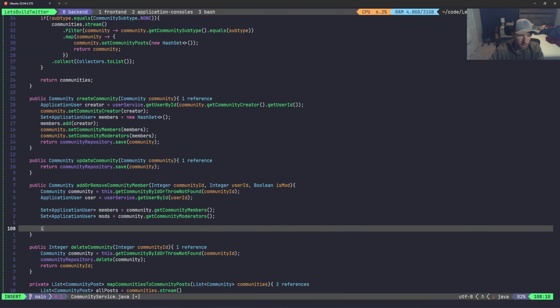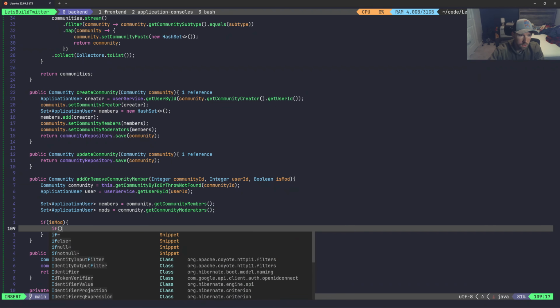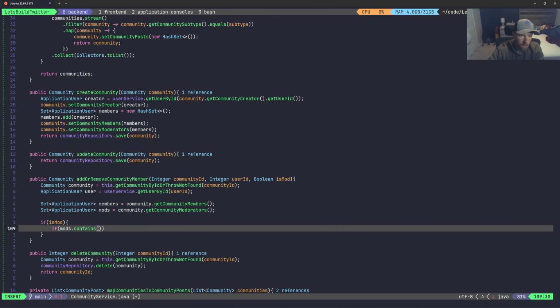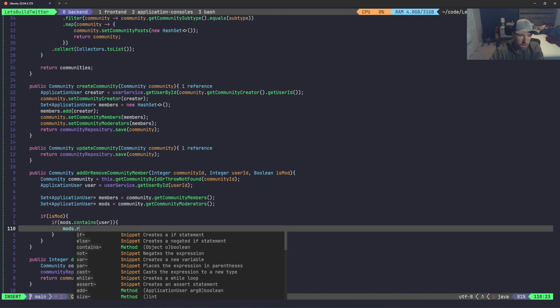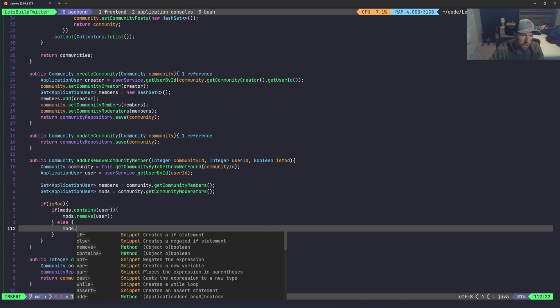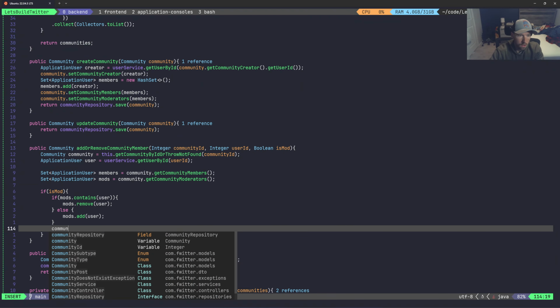Community moderators, like so. If maybe is mod, so we're going to check to see if they're a mod first. We're going to check to see if our mods dot contains that user. If that's the case, we're going to say mods dot remove said user. Otherwise, we'll say mods dot add said user. So we either want to replace them or add them, basically.